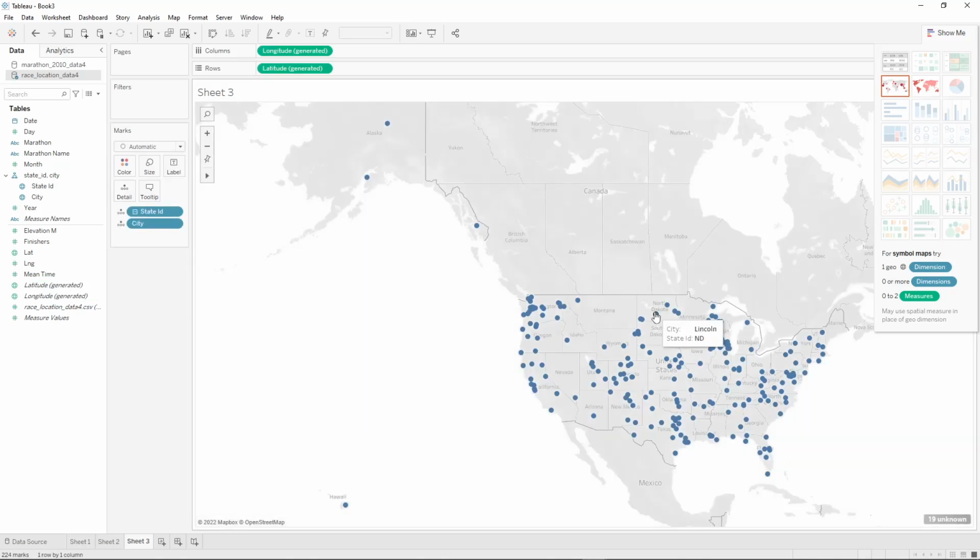If you hover on each of these points, it only gives us the city and the state. We want more within it, like what marathons happened at each of these location points. So what we can do is take marathon name and drag it under detail. If we hover again, the marathon name is Red Island Marathon. I bet we can switch it out with marathon and see what happens. Yeah, that seems much cleaner than just having marathon name.